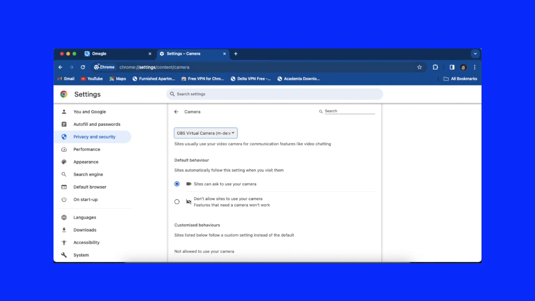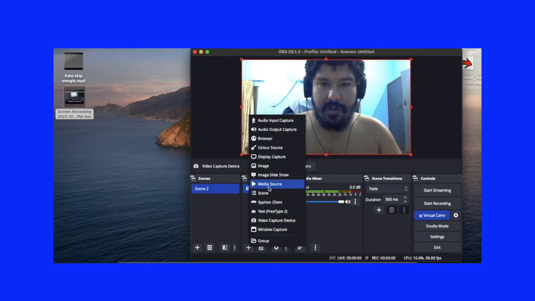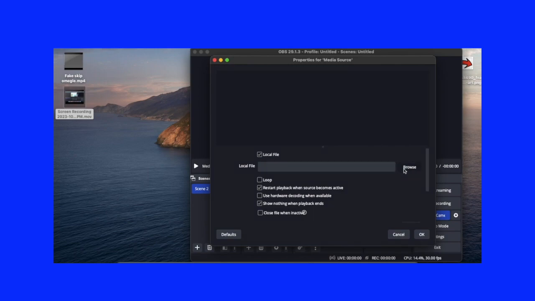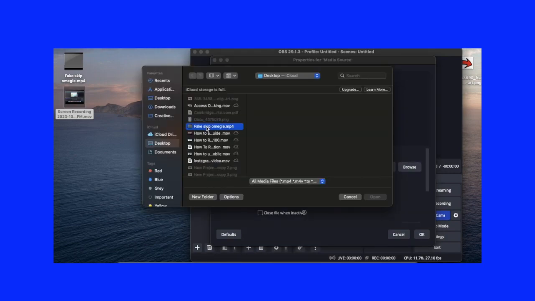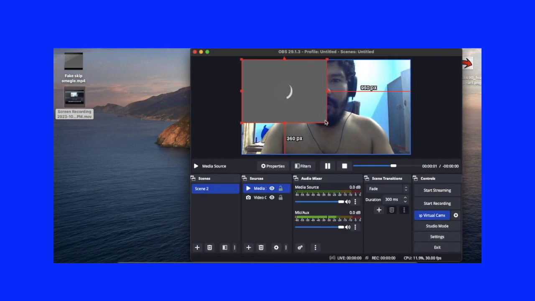So let me show you what I was saying. So once you have done that, you need to get this fake skip Omegle video, and make sure you tap on media, just tap on OK, browse this video, fake skip, and just tap on open, and make sure to tick this loop, and you are good to go.